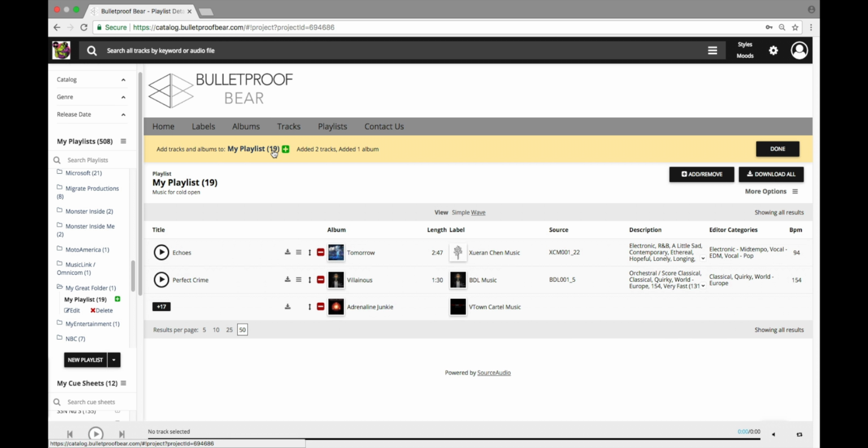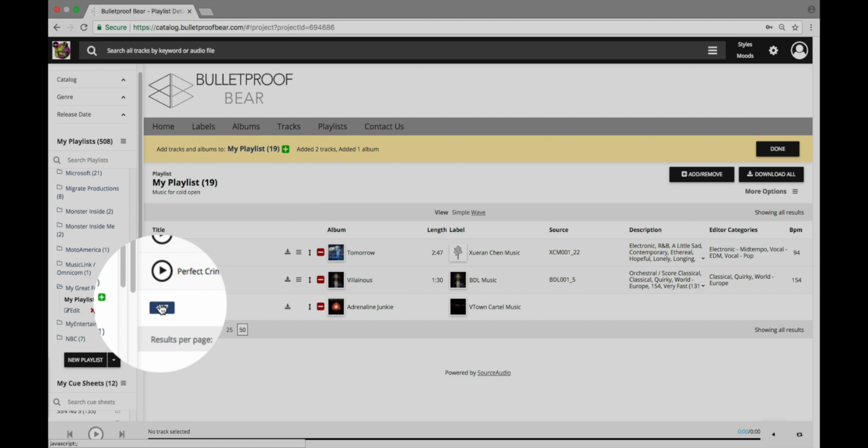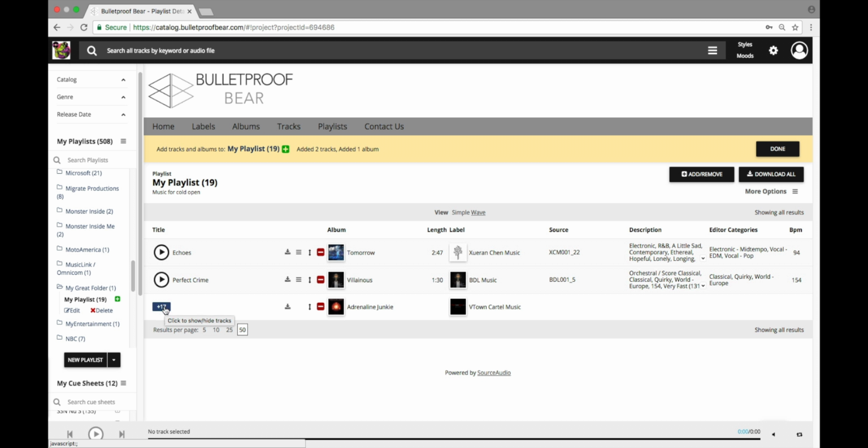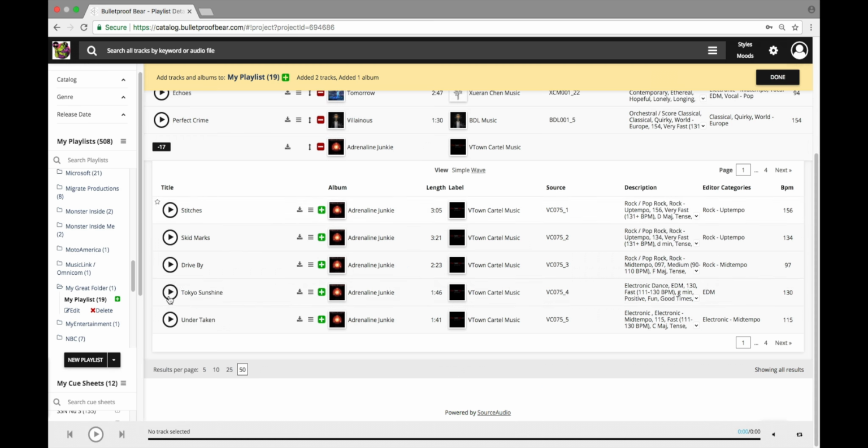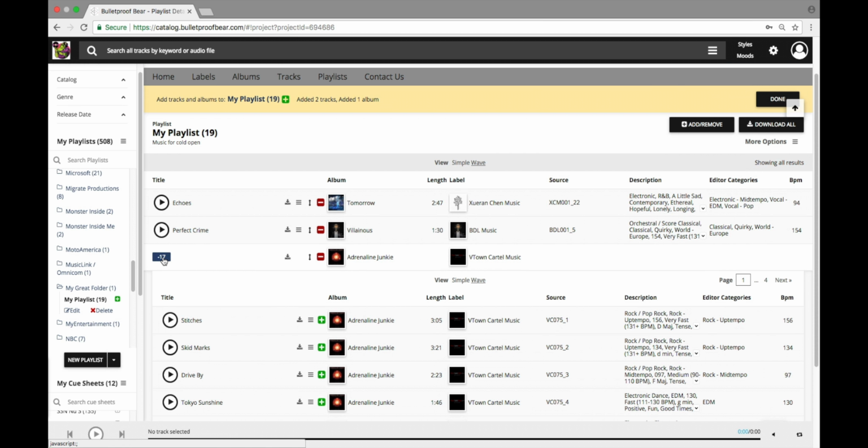So it lets me know I have 19 tracks total in my playlist. And I've got these 2. And then this one's letting me know that I have an album added. So if I want to see the tracks that are associated with that album, I can just click on plus 17 and I can see all of these tracks that have been added.